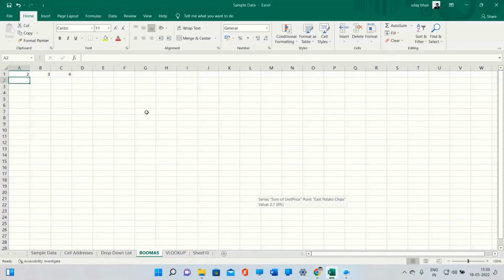So next question is, in which order the operators of a formula are executed? Means what is the operator precedence of formula in Excel? So formulas in Excel are executed or operated using the BODMAS rule.